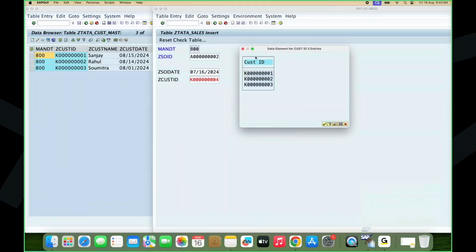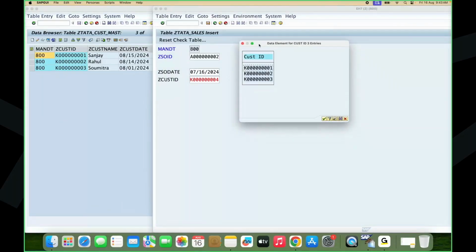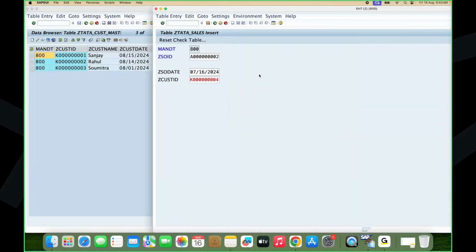Now, how is foreign key relationship helpful for us to maintain proper data inside the table? If I go with customer which does not exist in customer master, it will accept and allow. I need to choose any one customer which already exists so that it will accept and create entry inside the table.